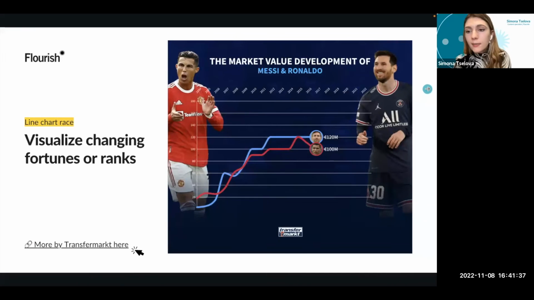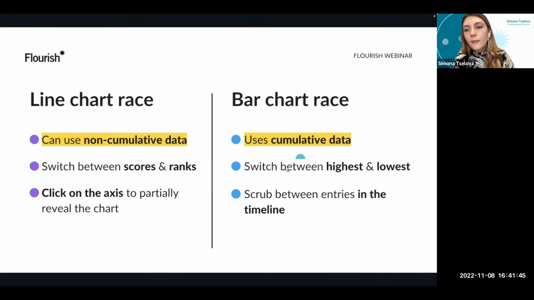And to make things very concise and very simple, this is the main difference that you need to be aware of between the line chart race and bar chart races. Of course, if you are a little bit more familiar with Flourish, these are really Flourish-specific things, such as which template supports scores and ranks, and which template supports highest and lowest filtering and things like this. But to avoid any further confusion or maybe just overwhelming you with information, I will just focus on the type of data, because this is what could potentially break your bar chart race.